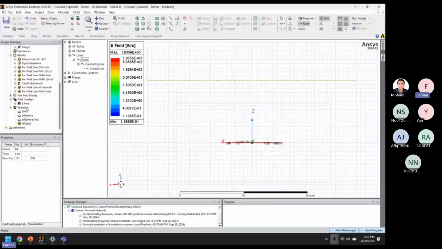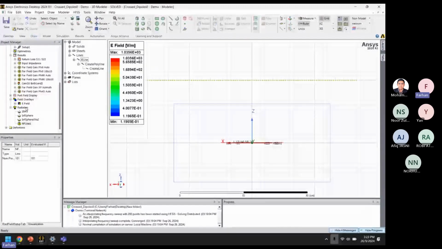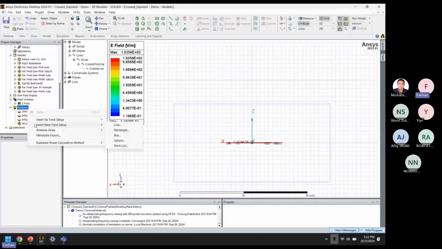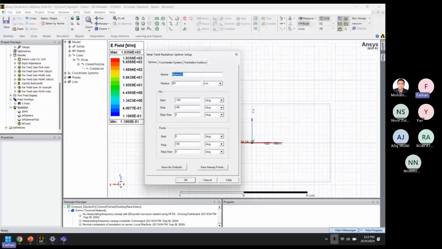And we want to create a radiation sphere. To do that, it's the same as inserting a new field, and we click on this sphere. For the parameters of the sphere, we want it to be around a 3-meter radius.